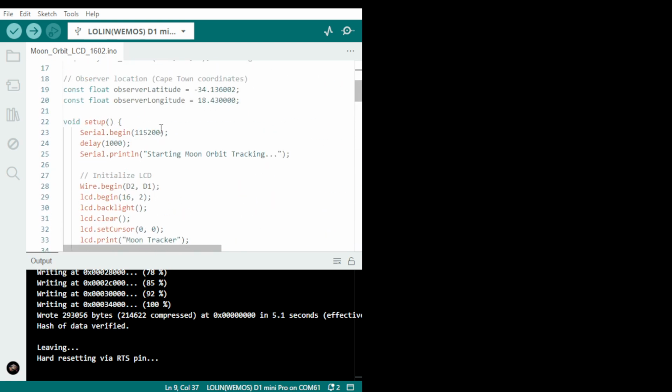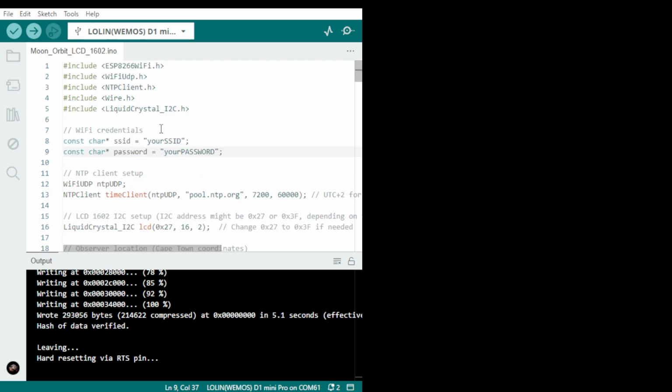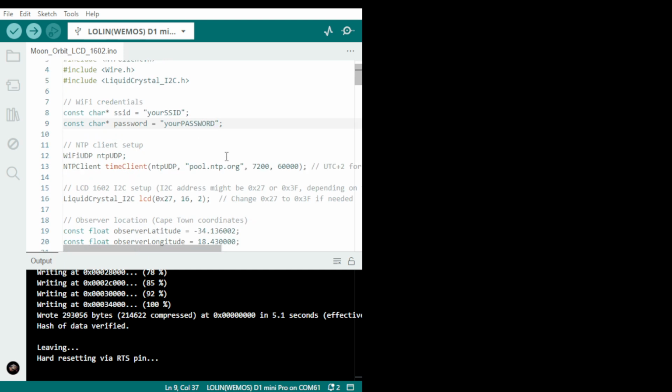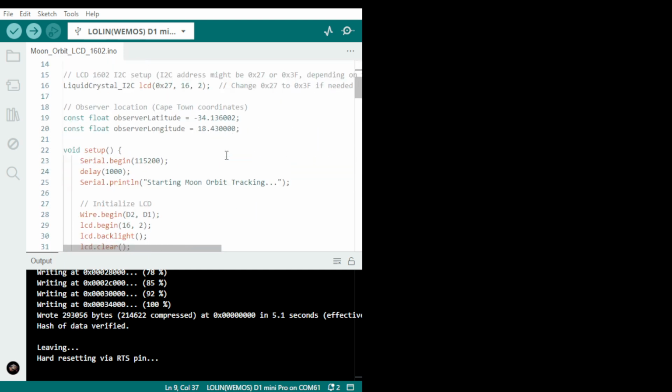Use your username and password here. I didn't put a secrets file here. It's practically a repetition of the previous one. And this is my latitude and longitude, so you've got to put your latitude and longitude. The reason you have to do that is because in the calculation, the moon will work from your position. To track the moon, you need your position.